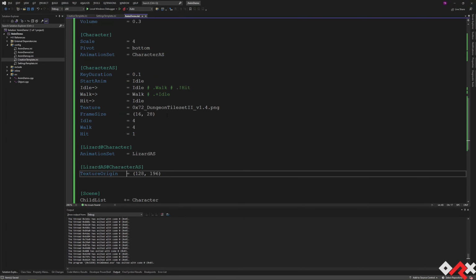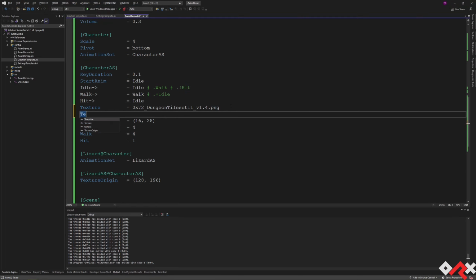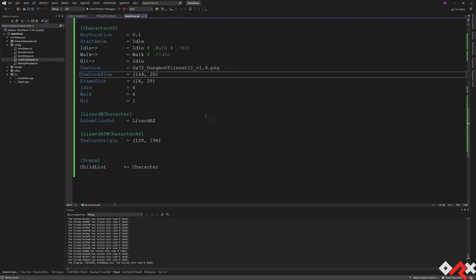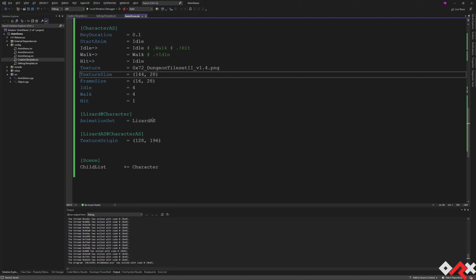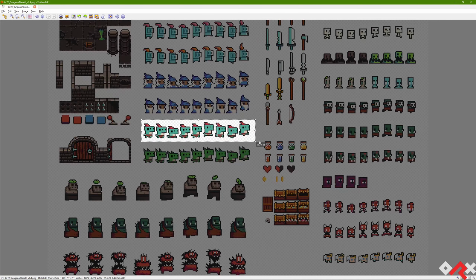So this is for all the characters, so we can define it here. Let's put it here. Texture size equals 144 times 28. So now we have our little rectangle defined for our lizards, and if we do that by default, all the animations are going to start at the corner here.